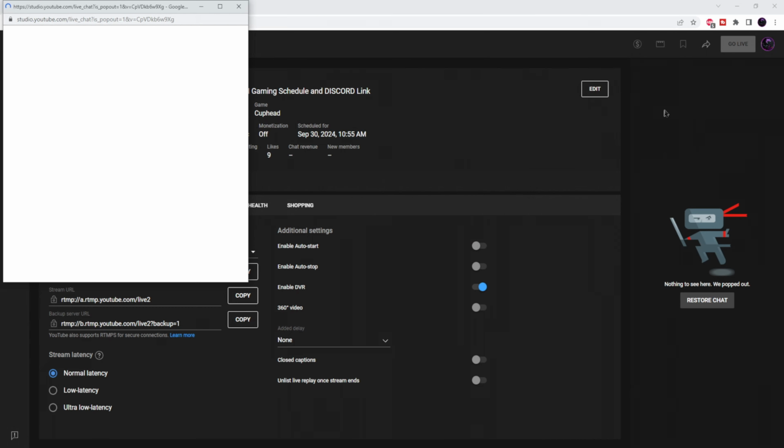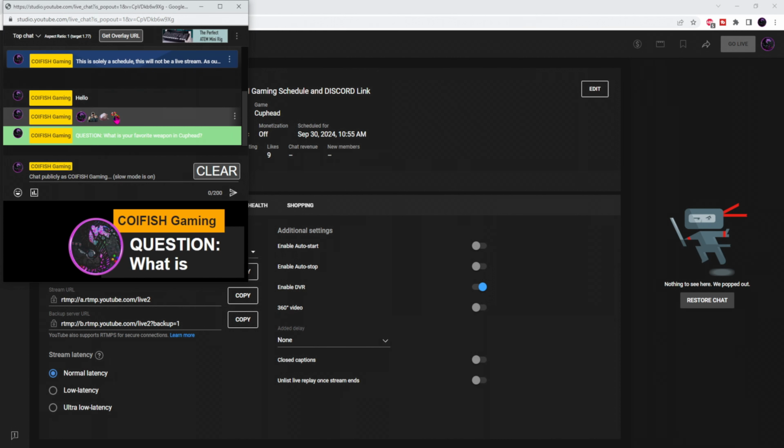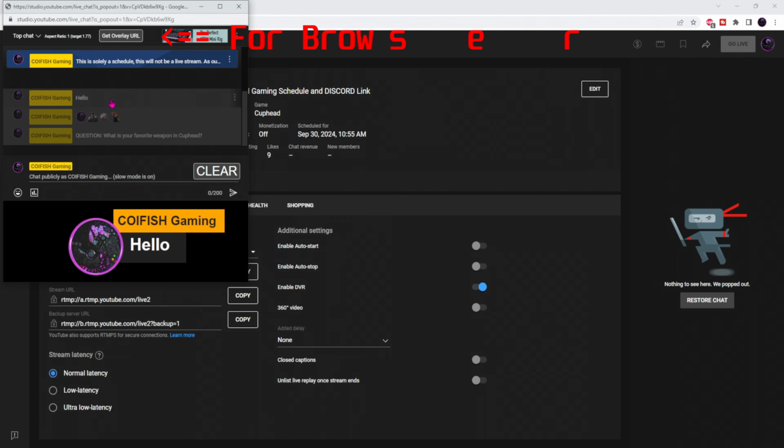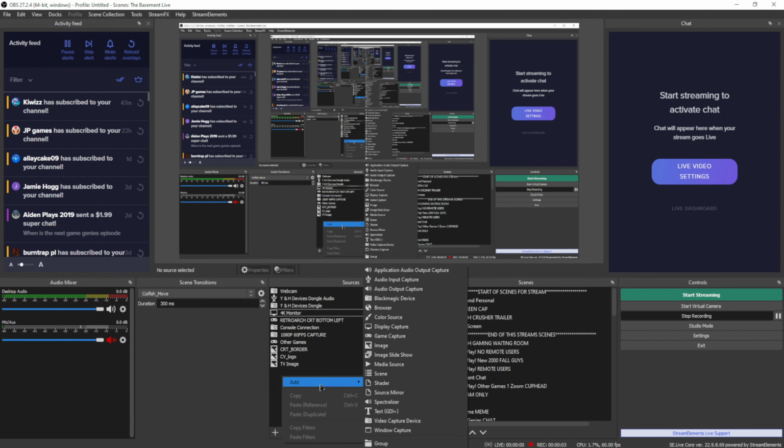Once we pop out our chat, you'll see on the bottom here we have this black background which I had manually set, but when I click on a comment it automatically pops up, and that's where the magic happens. So all we need to do now is use display capture or the browser source, depending on what you want to do, because you can copy that URL, but I'm using a display capture.